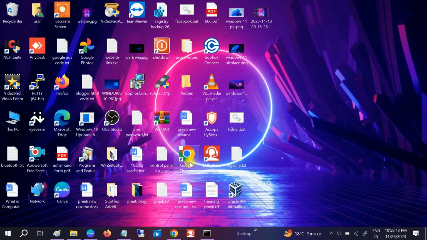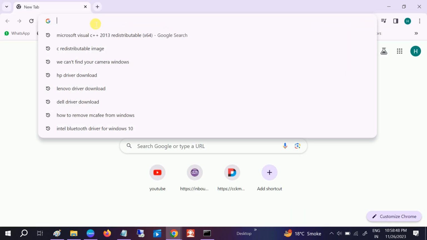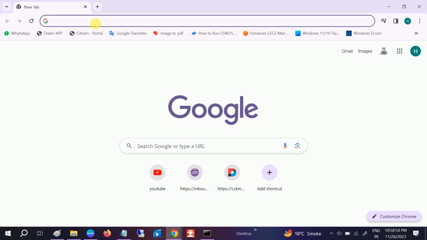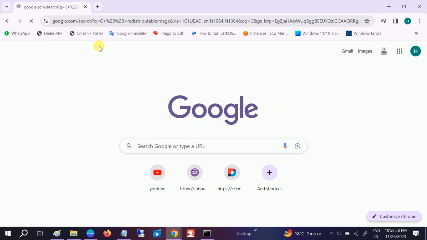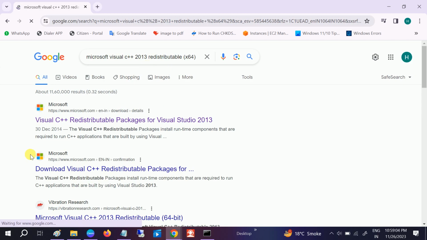Open the Google Chrome. On the search bar, tap there, Visual C++ redistributable 2023. Open that.